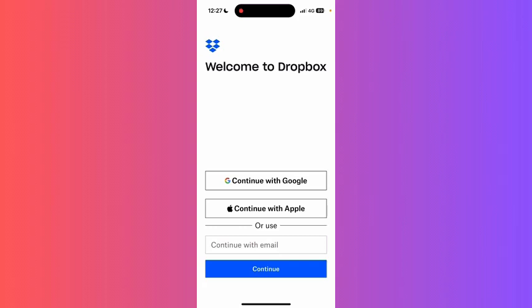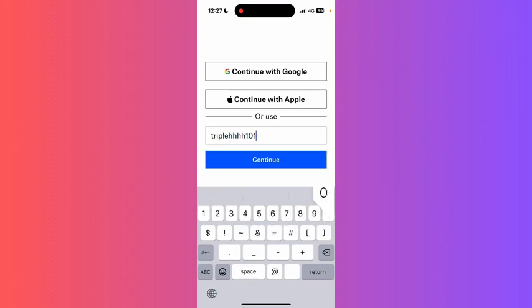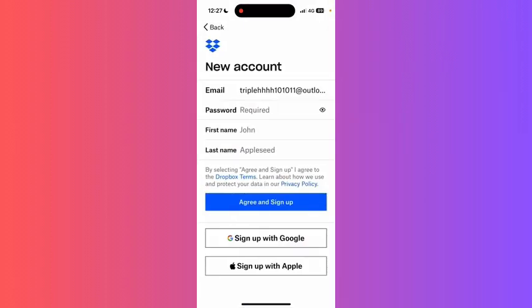First, open your Dropbox app and continue with your email ID. We are providing a random ID in here. After putting your email ID, you need to fill up your password and your name. After filling all those up, you have to check the box to agree to the Dropbox terms and then sign up.